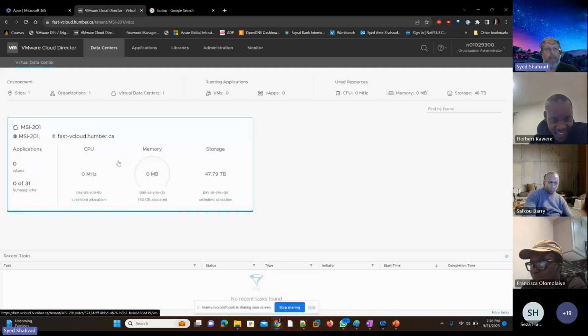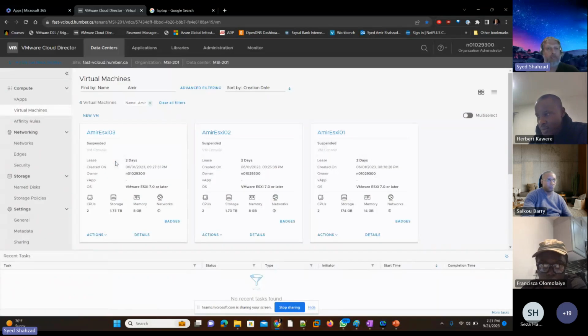All right. So I'm gonna click on this whole rectangle. Just click anywhere on top of this. As soon as you do that, you should be seeing compute on the left side, networking on the left side, storage on the left side, settings on the left side. Yes, you can put it in the chat as well. Yes, yes, yes, yes, yes, yes.